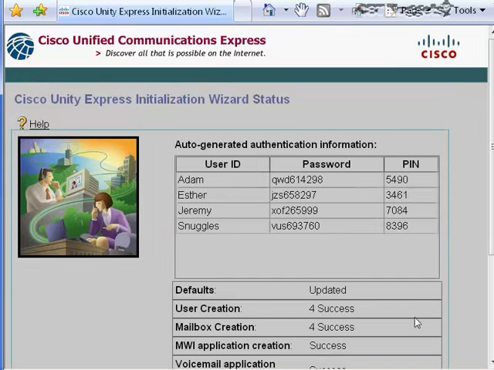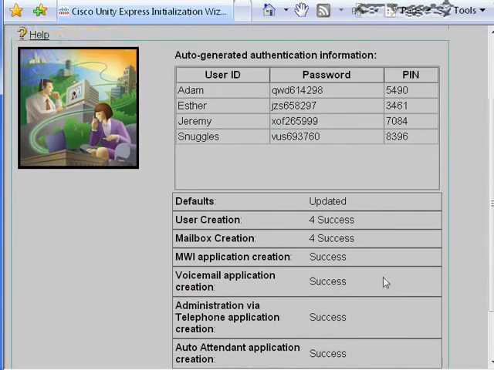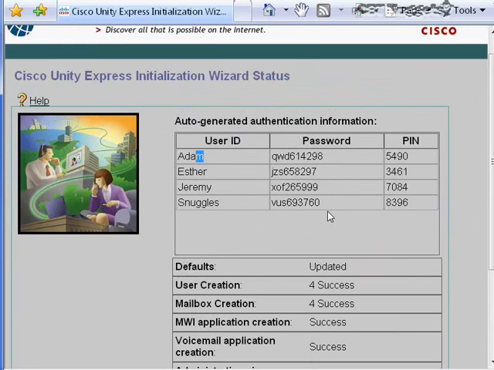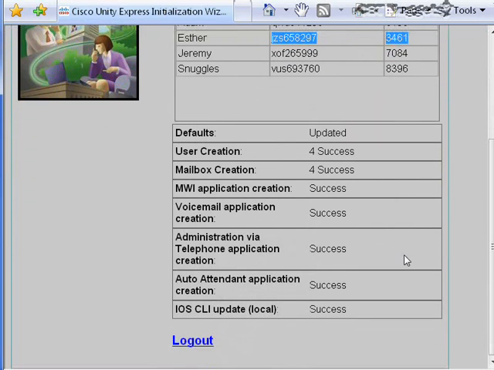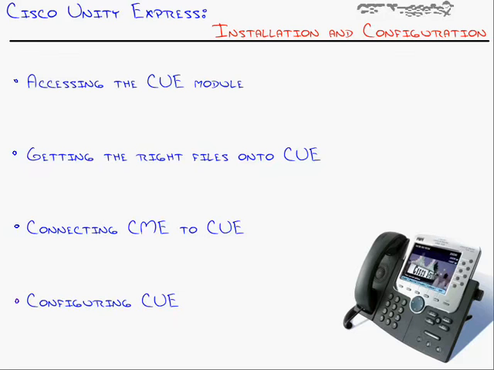So this is where I'm going to draw the line and show you we now have our 4 users that we had in CME set up. It's randomly generated passwords and PIN numbers that we can now print out and give to the users so that they can log in and start managing their phones. And they now have voicemail boxes that they can use. But this is where I'm going to draw the line and say, okay, from here, if you want to dive deeper into CUE, that's where you can check out the IPTX series.